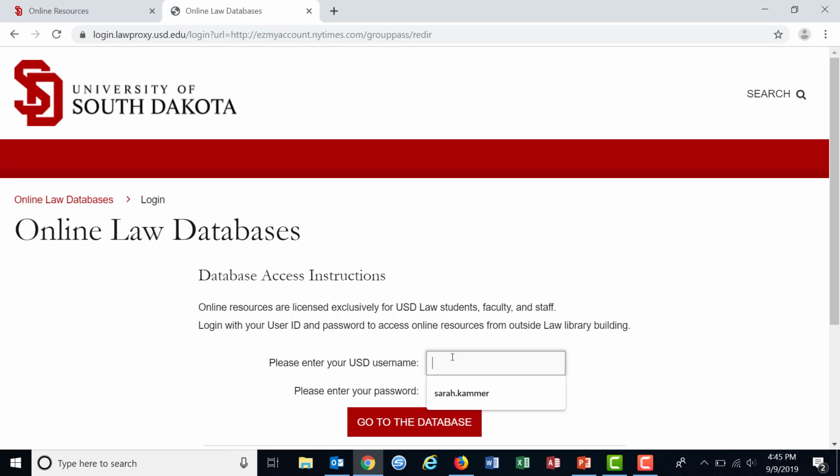And you will need to sign in using your USD username and password. This is how the system knows that you are affiliated with USD Law and are allowed to sign up for this special free service. So your username, it's just your first and last name here. It's everything before the @ sign in your email. So you want to leave that part off and then use the password that you use with other USD services such as email, and then click on Go to the database.